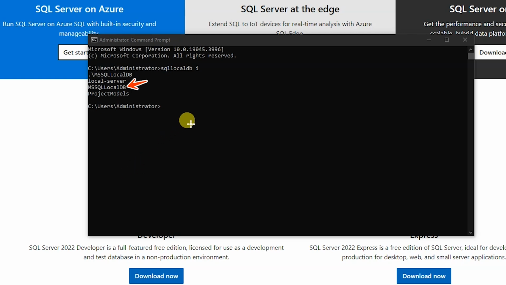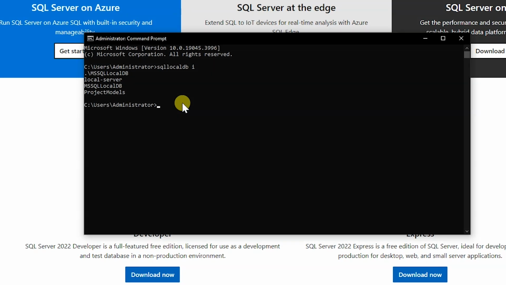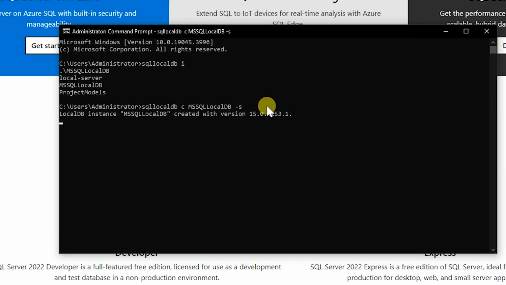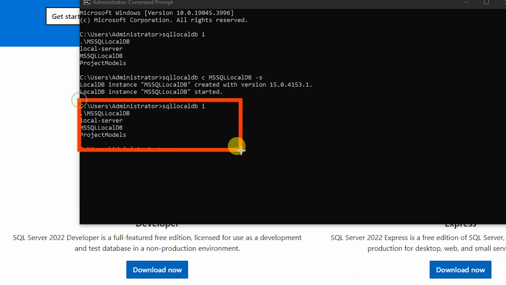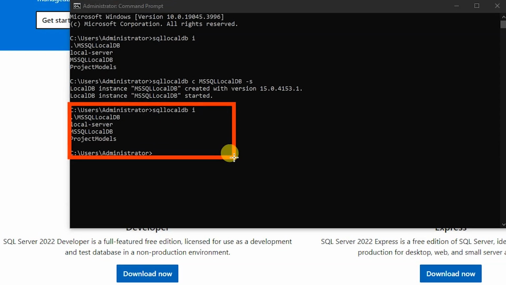If you do not have this LocalDB in the list above, you can use the following command to create and start it. The command is sqllocaldb c for create, SQL LocalDB is our instance, and then s for start. Now list all the LocalDB instances using the command sqllocaldb i and see if our instance is part of the list. Yeah, it's there.